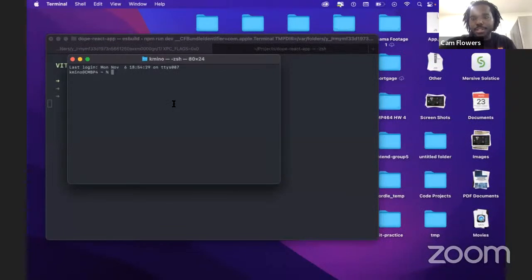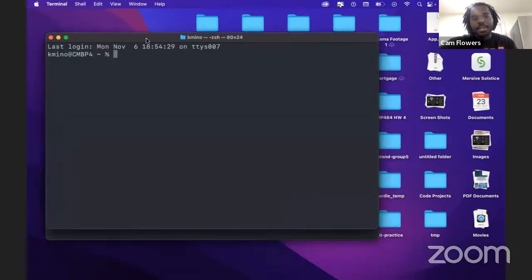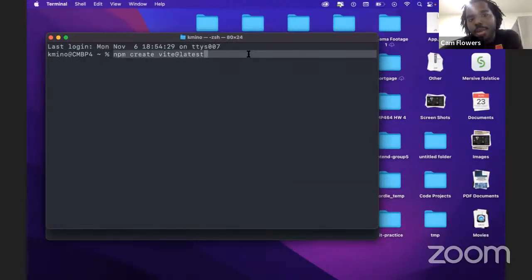All right, cool. So I got this new terminal window open. To launch a new Vite app is fairly simple, right? The command is npm create vite@latest, and this one command will allow us to create a new Vite application. What you want to be mindful of is wherever you run this command is where you're going to create that project folder. So make sure you are in a place where you want that folder to be created.